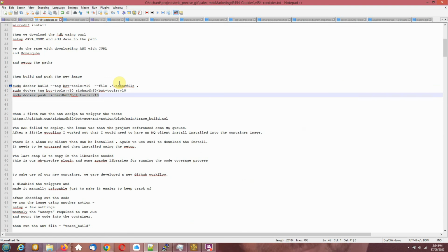Obviously, if you're doing this in a more productionized version of running these tests, you would have your own image in your own image registry, and it may have some other bits and pieces that are more proprietary for your testing environment, depending on what tools you're using.